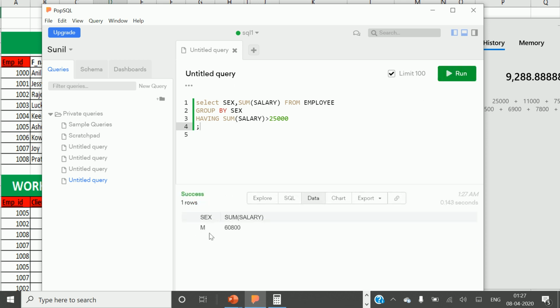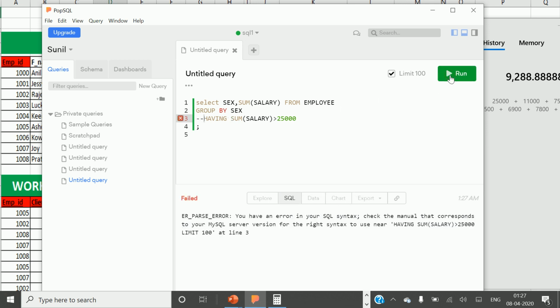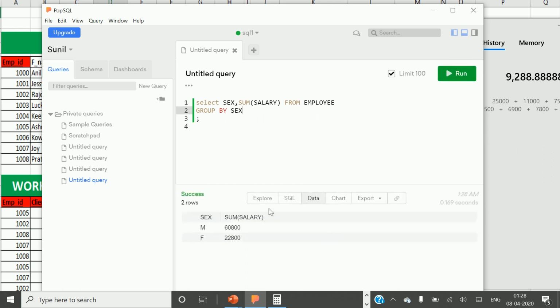Now you see, only male we have got, female is gone because females are having 22,000 something, right? Let's remove this. So females are having 22,800, that is why it did not display when you gave the condition having sum of salary greater than 25,000. So you understood, right, what the having clause is.